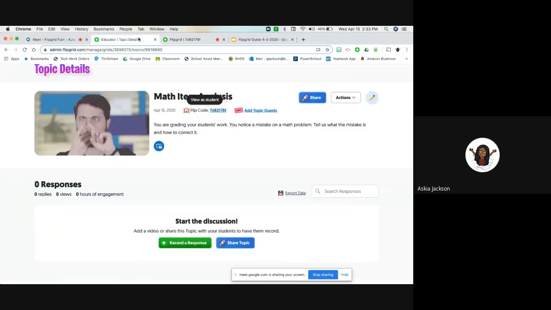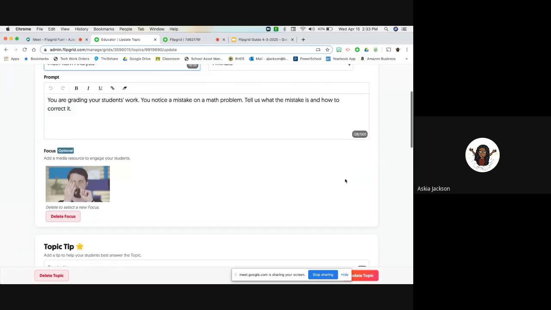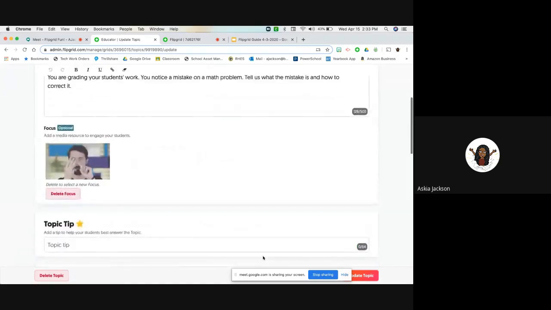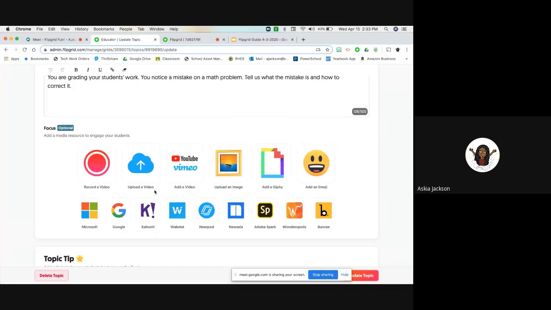Okay, so let's see. Where am I? So let's delete that. So here, these are optional. You can do a GIF, you can do an emoji, you can upload a picture, or you can leave it blank. You can record yourself telling them what you want them to say, or record yourself giving them the directions if you want. But these are all different options of what you could put there as your topic focus.